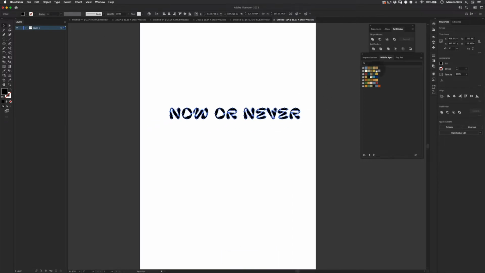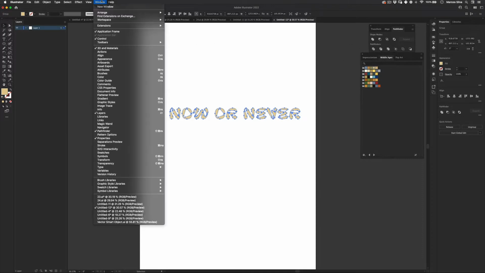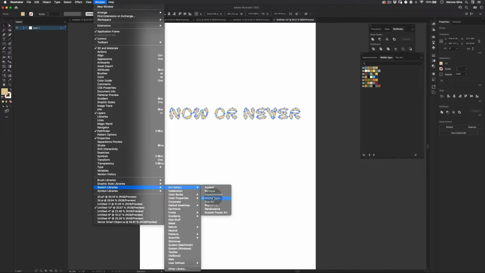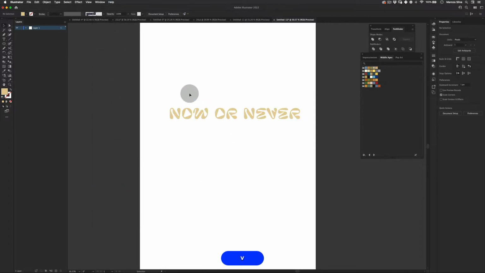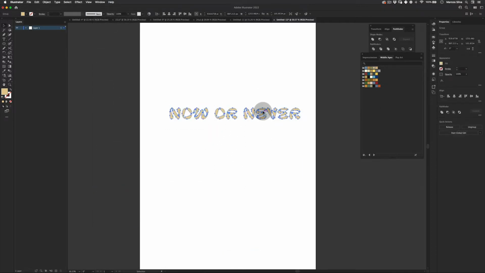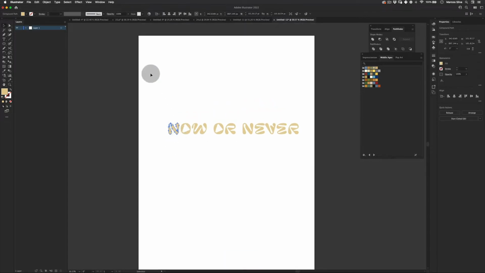Perfect. Let's just apply some nice colors already. This color set is actually from Illustrator. If you go to Window and then go to Swatches, Libraries, and then go to Art History and Middle Ages, Impressionism. I normally use this color library a lot, and I really like it. And this one is actually Middle Ages. So cool. With that said, let's ungroup our font and let's select the first letter N.